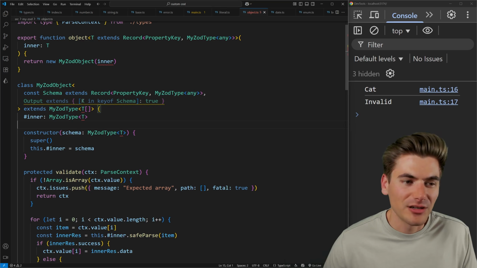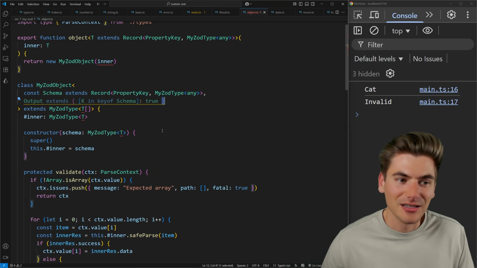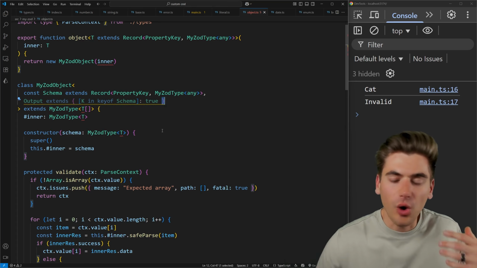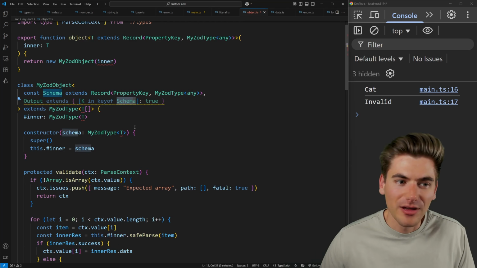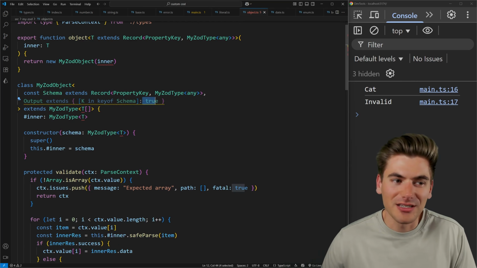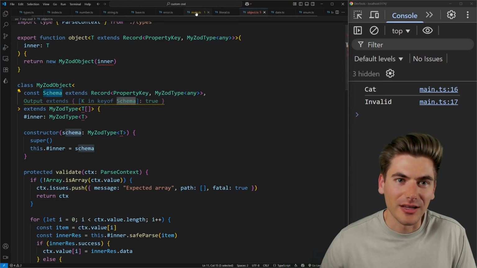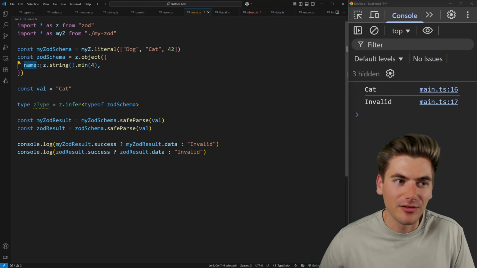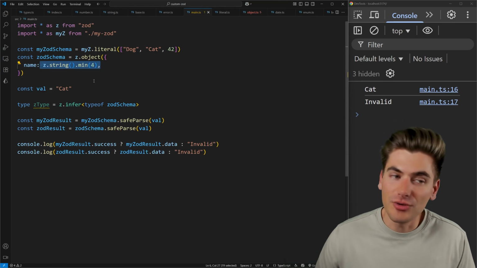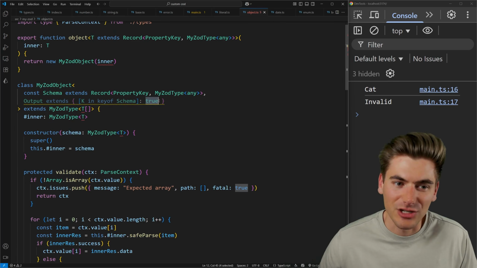So this output section, by using k in key of schema while inside of these brackets like this, what that's doing is essentially looping through all the keys in this schema value, and we're able to convert them to something else. So by saying true, I'm essentially taking all the keys in our schema and setting the value of them to true. So in our case, when we look at this, we have a name here, which is set to this schema. In my new type, it would essentially be a name that's set to the value of true. That's what this section right here is doing.